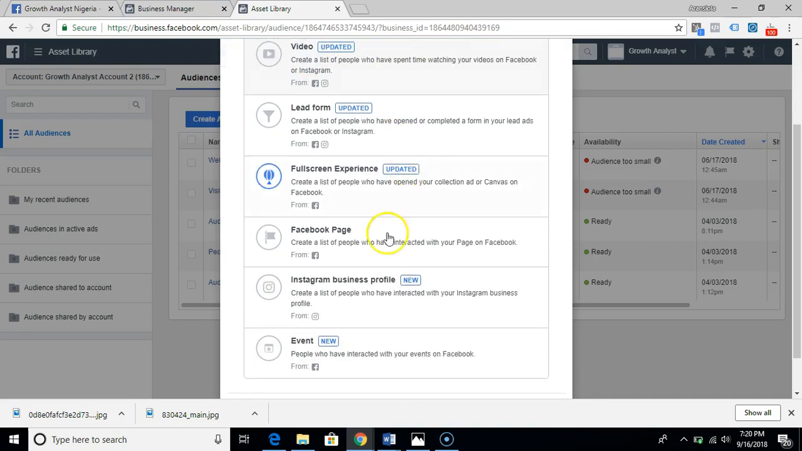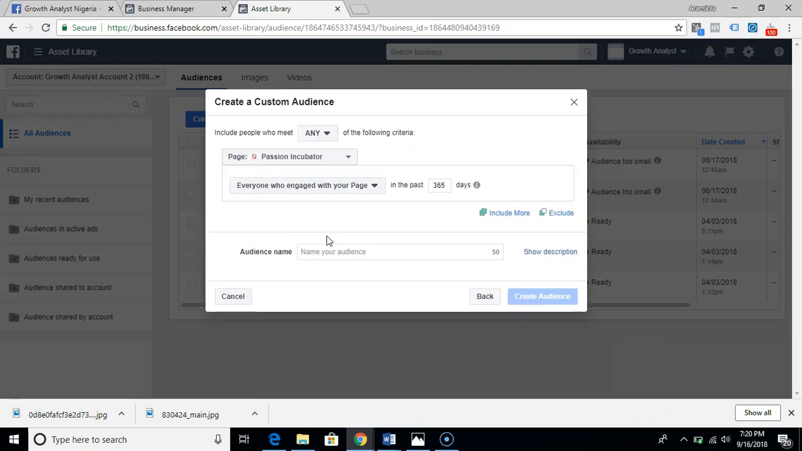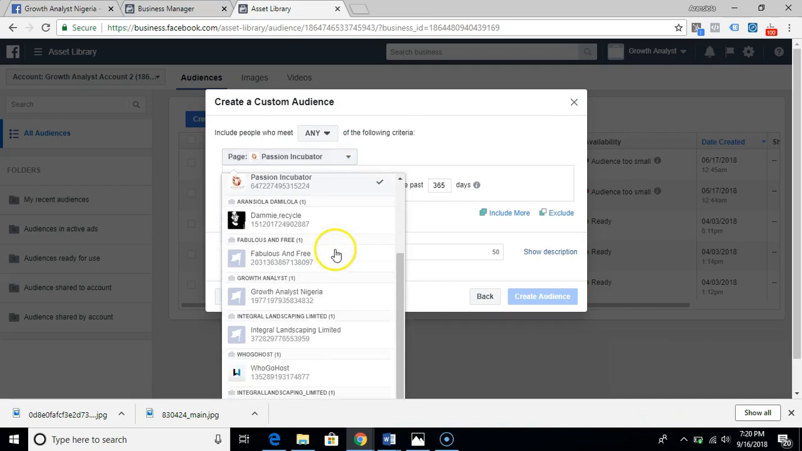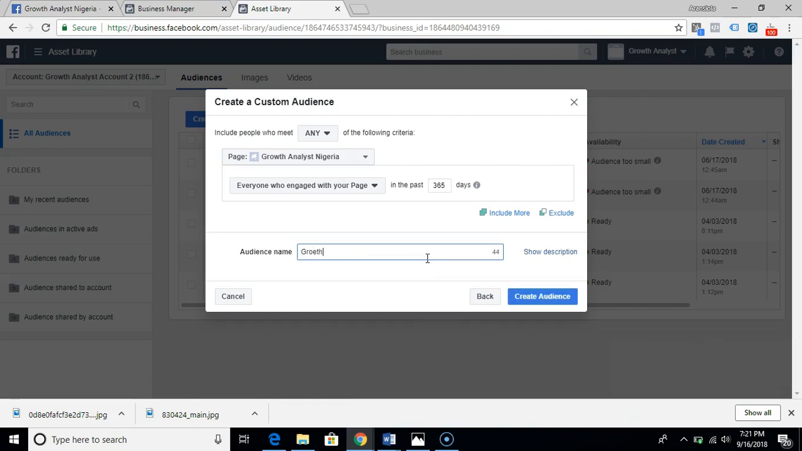But let's look at the Facebook page. Let's say I want Facebook to create an audience of people that have visited my Facebook page, liked my page, or done anything with it. Those are the people I can use. As you can see, you can also use people from your Instagram. Let me pick Growth Analyst: people that have interacted with Growth Analyst in the past 365 days. So I can name them Growth Analyst.